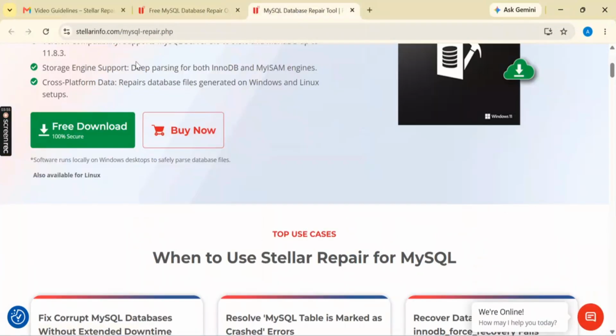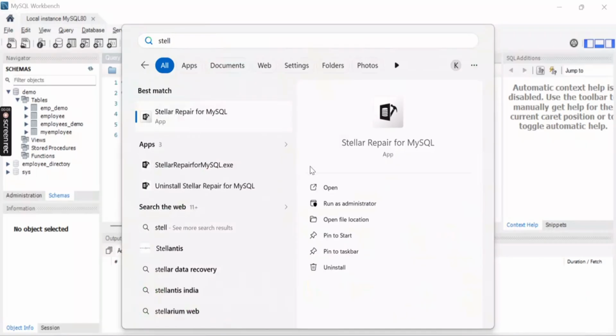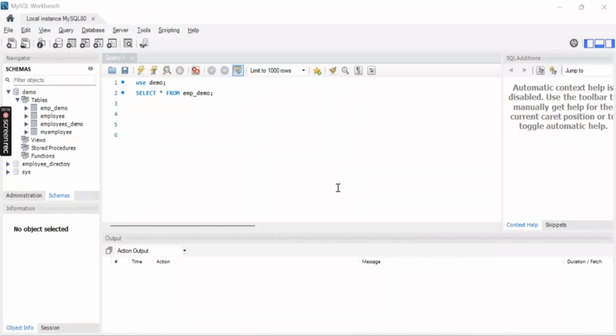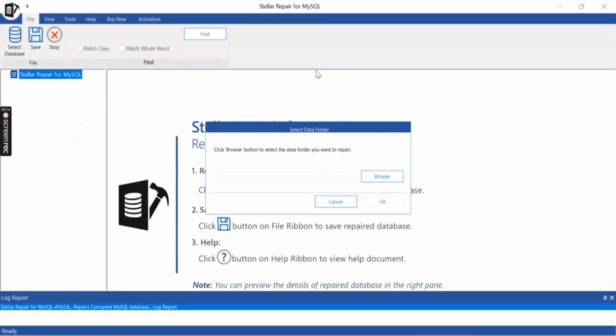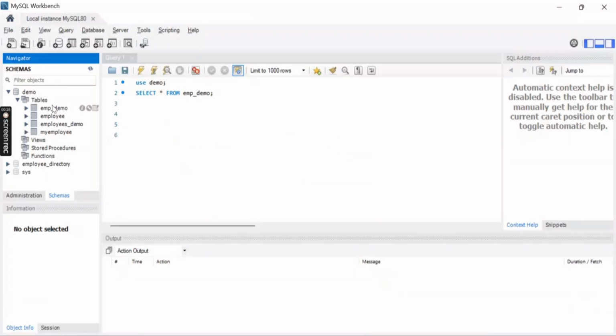For this video, I have already downloaded the Stellar Repair for MySQL. So I will open that application. This is my application here, Stellar Repair for MySQL. I will click on open. Now the application is open. Once you open the application, the first pop-up that you will receive says click browse button to select the data folder you want to repair. We need to repair our table called EMP demo.